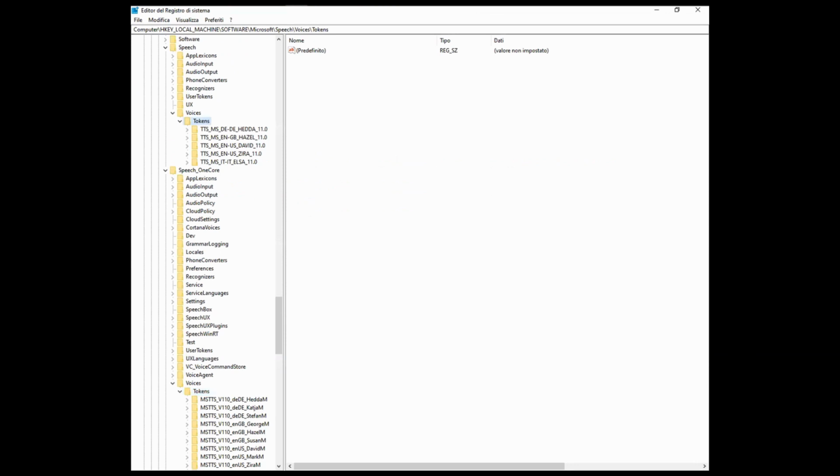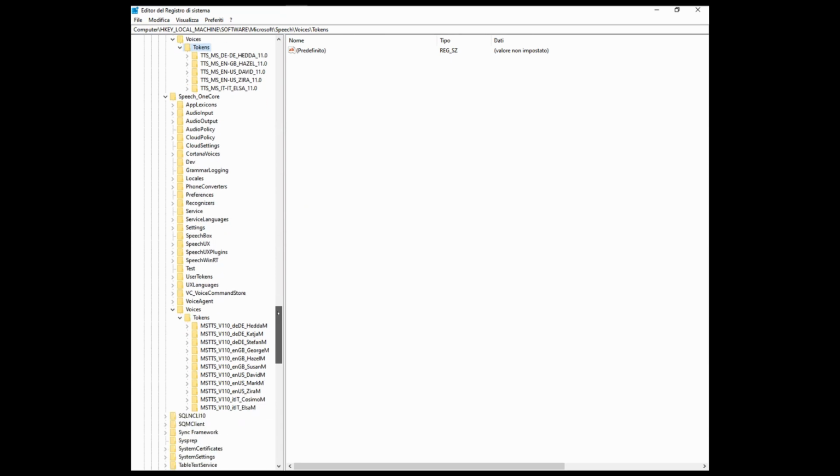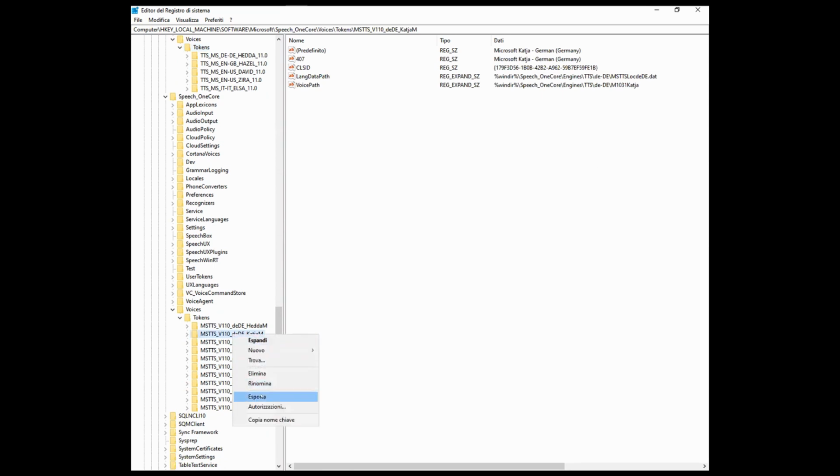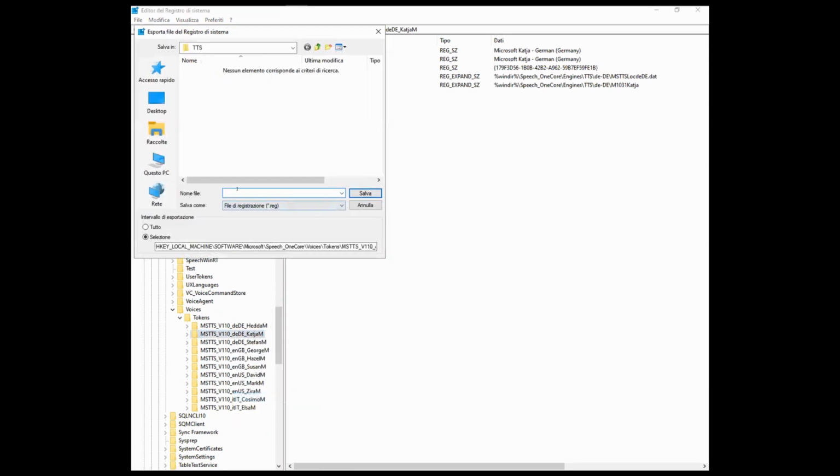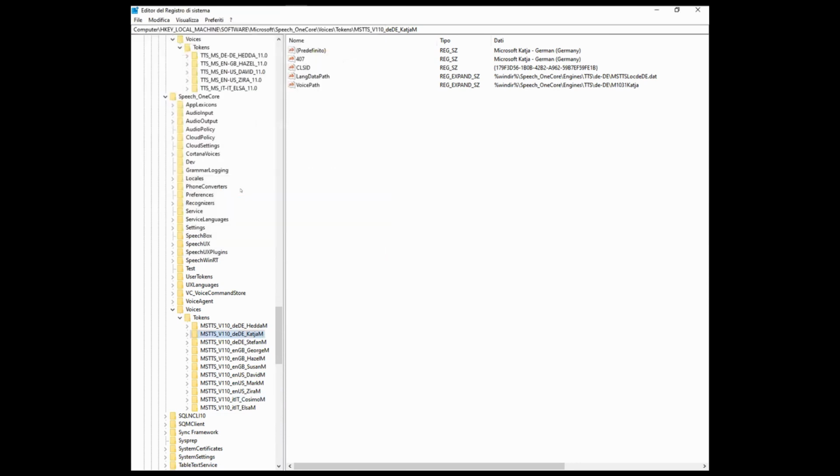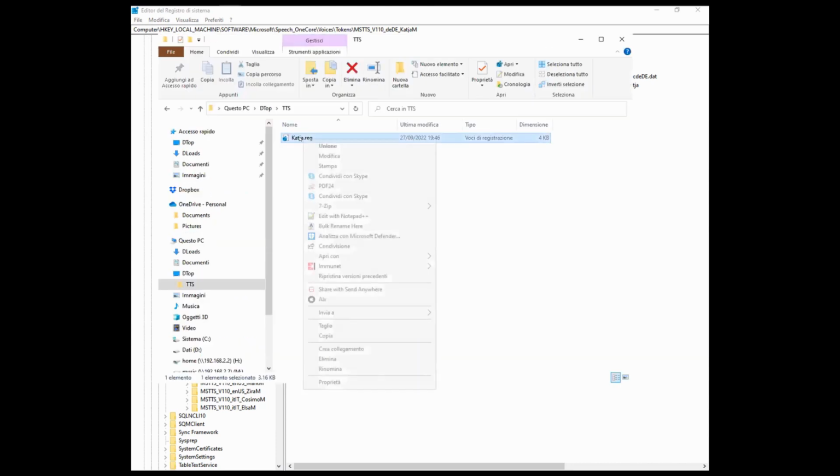What if we want more voices in our app? We can do that with a bit of editing of the registry. Let's say we want to use Katja, okay? So the first step is to export the key: right-click, export, give it a name, for example, Katja. Okay. Then we need to edit the registry file. Where is it? Here it is. Okay, here it is. So we can edit the file.